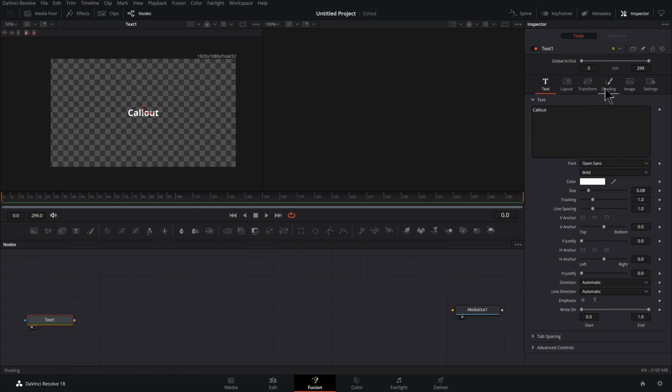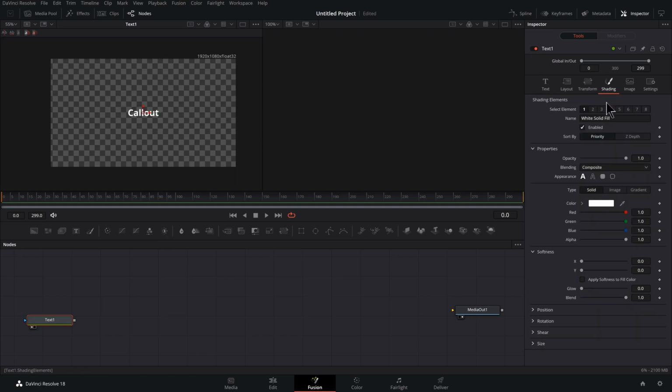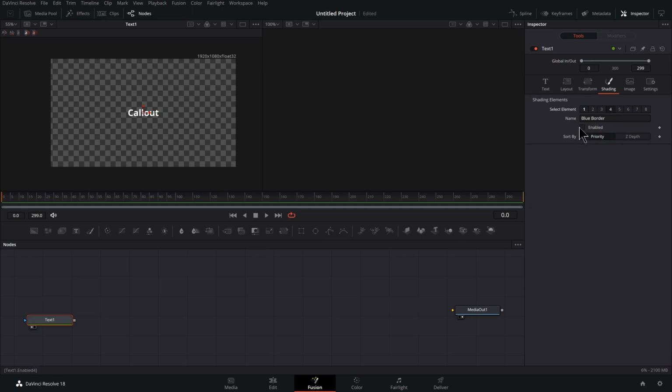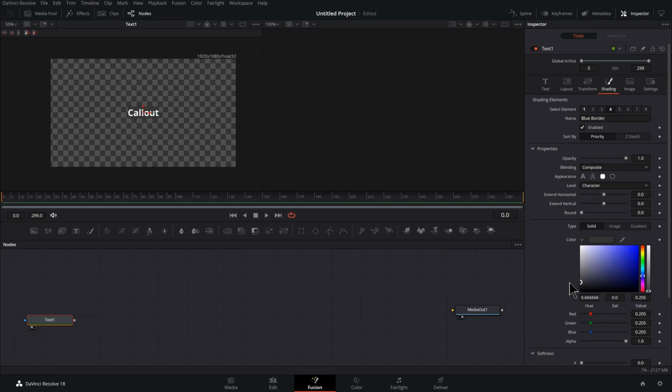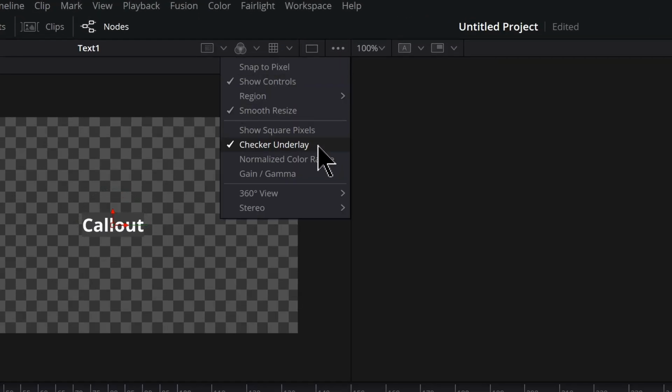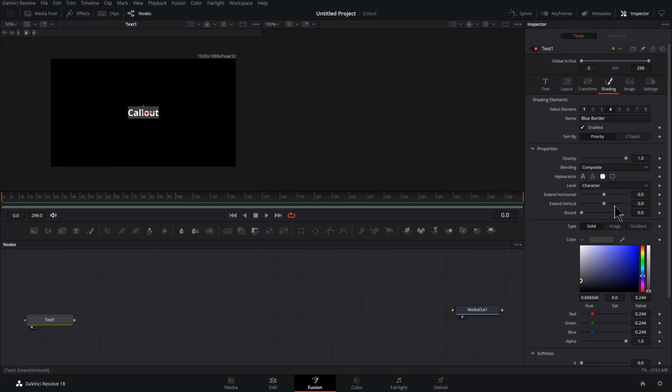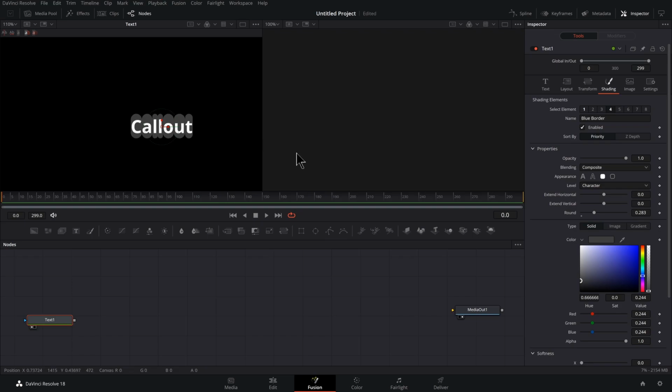Now I want a background for this, so I'm going to click on shading number 4. That's where the background lies. Click on that, and it lies because it's called blue, and we're going to change it to gray. Also, I'm going to click these 3 dots and uncheck checker underlay. So now I want to round this out. You don't have to. This is a sign that something needs to change here. So go into level and set this to text.